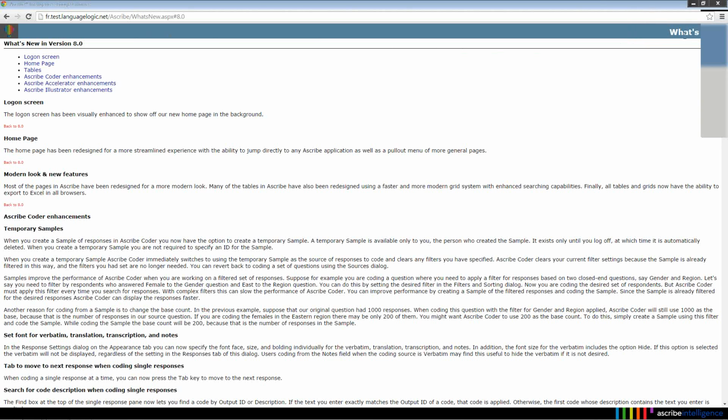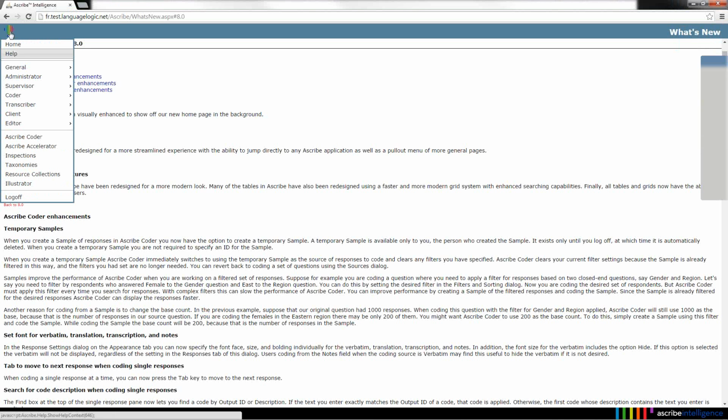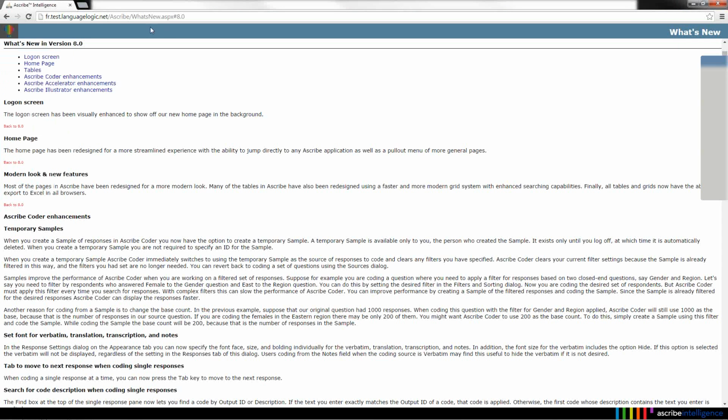In the header, we will always have a name for the page. So this is my What's New page. That's going to be in the top right. And a navigation icon at the top left. Clicking on the navigation icon will bring up our main navigation menu. All right, and there's the Ascribe coder that I was looking for before.